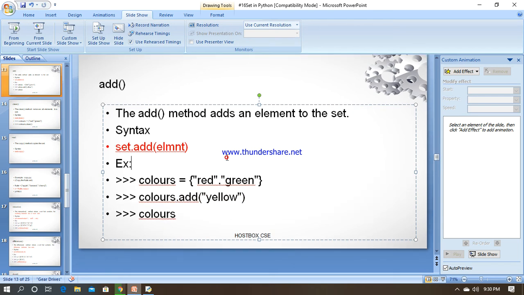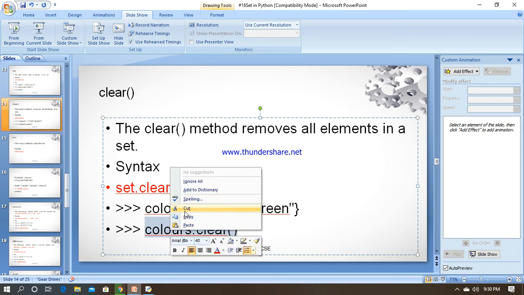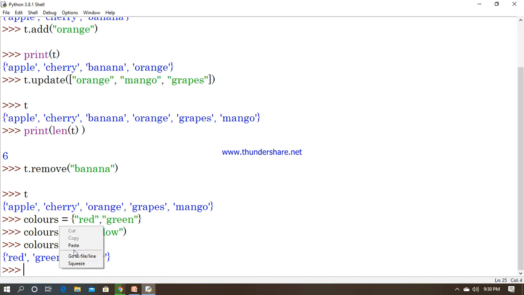Next method is the clear method. I told just now it always removes or clears all elements in the set. For example, I am giving set.clear. Syntax is set.clear. So when I give colors.clear like that, it will make the set empty. Just check it here. So it will print the set of 0 like that.